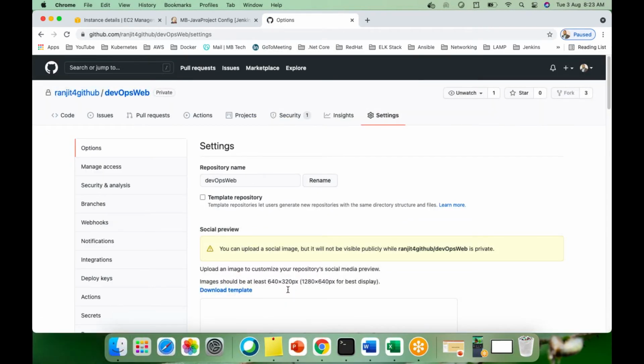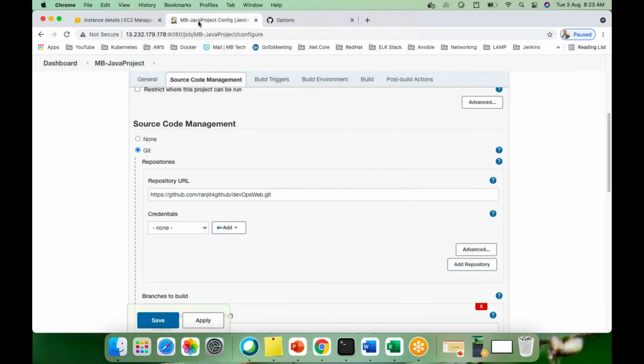Okay, now I made this a private repository. If I go here and refresh this page, or just apply it, you can see we have two buttons, save and apply. If you apply it, it will just save the page and the cursor will be on the same page, it will not go out. If you click on save, it will save and come out from this one to the main project. Let me just apply it. Okay, it is saved now.